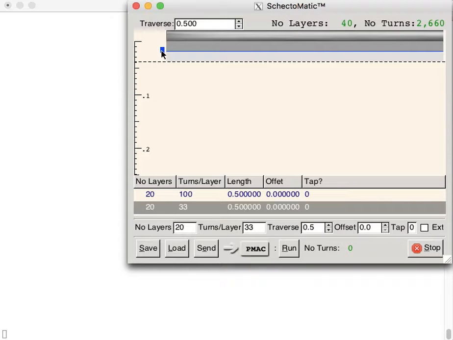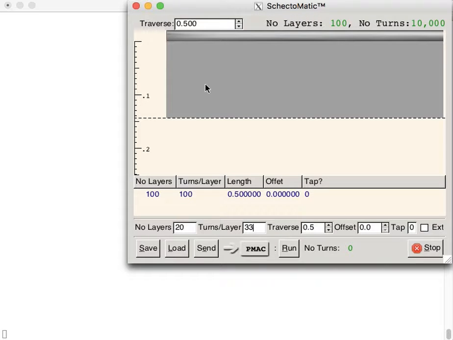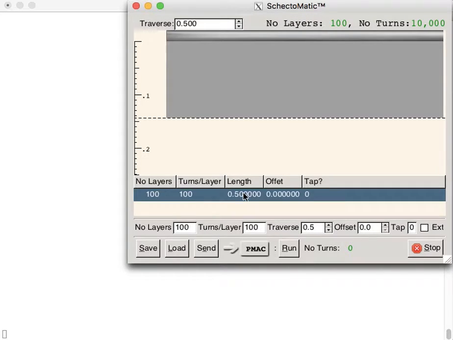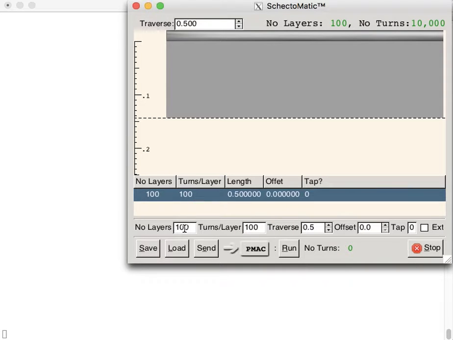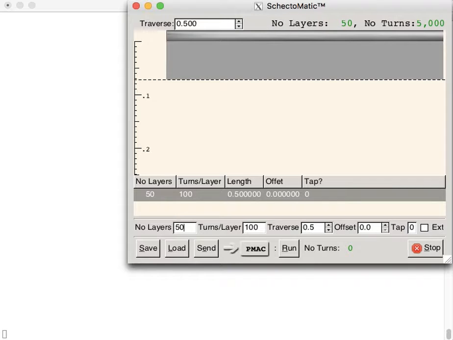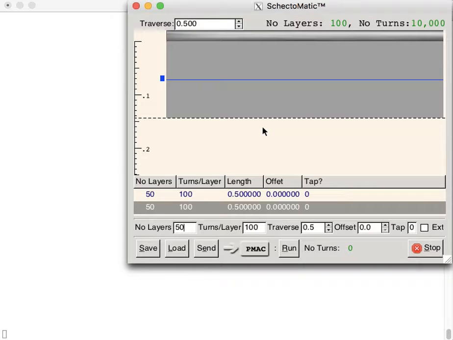You can also, let's do this. Let me reset this. Let me add another section. First of all, let's do 50. And then add a section. So now I have two sections of 50-50. And you can see this little mark. You can actually grab this and change the split.